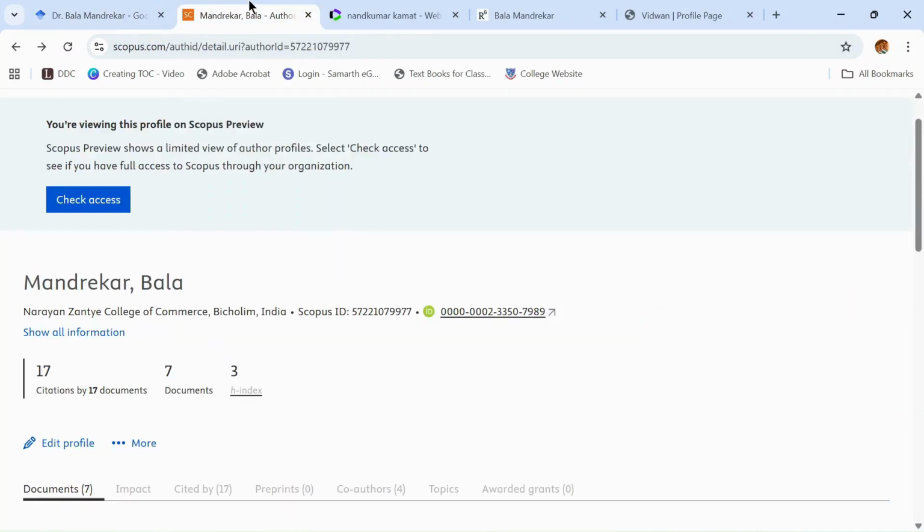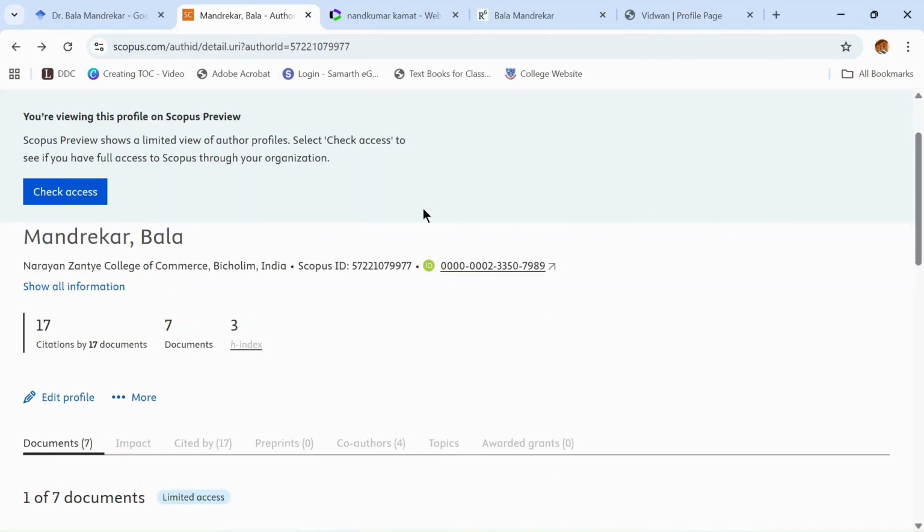Now let us move to Scopus, which provides more standardized and highly trusted metrics. Each author is assigned a unique author ID, so each author has a unique Scopus ID. On the page you can see the total number of documents, then the total number of citations and the H index.